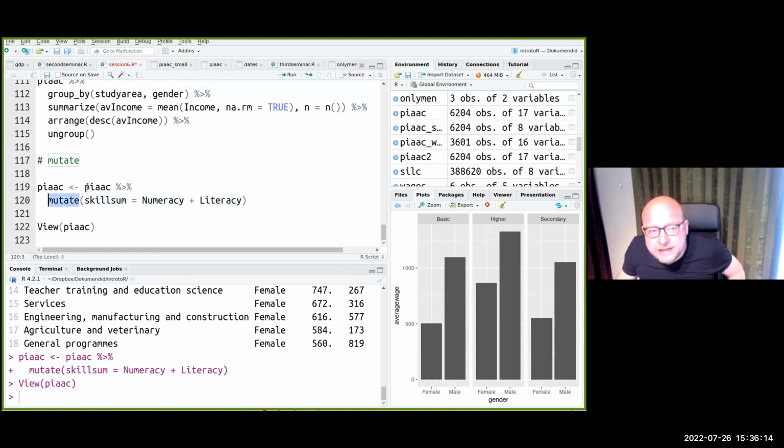But remember, if I wouldn't have written into PIAC, if I'm just starting from PIAC and mutating, then it does not change it, it just shows it to me on the console. So I always have to overwrite PIAC or create a new data set, and inside this new data set you have this new variable. Now let me show you what this group by is and why I am recommending you to ungroup.